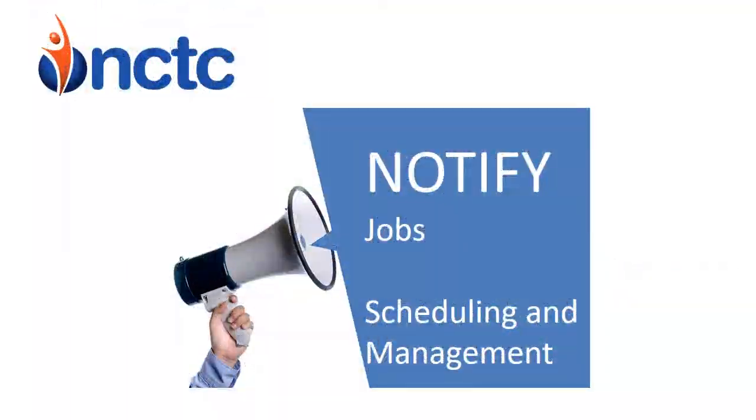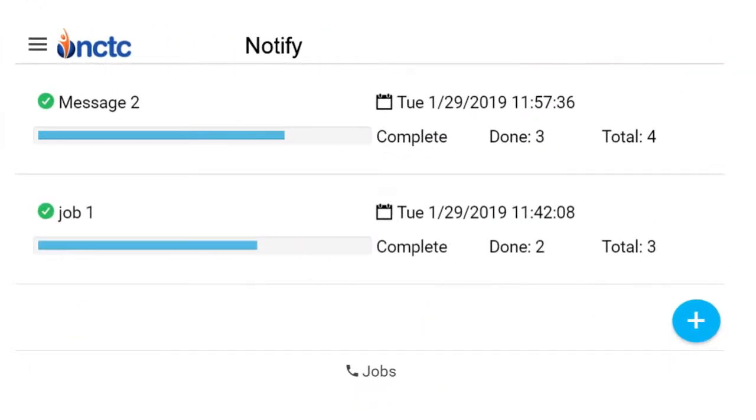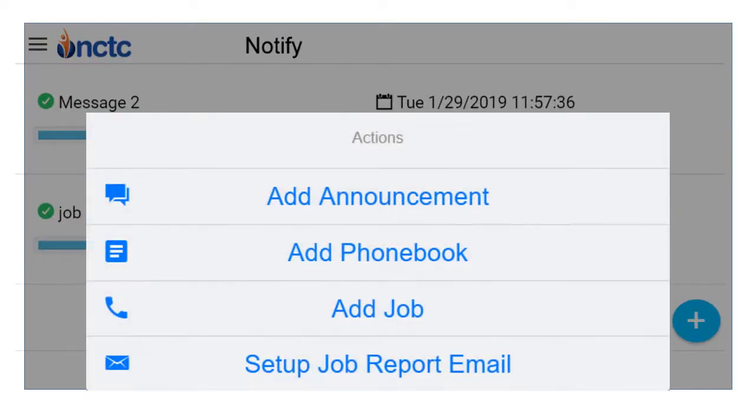The Jobs section is used to add, delete, and manage notification jobs. You can select any of the jobs in your list to review details or to delete a scheduled job. From the main menu, press the Jobs button. This will display completed and scheduled jobs. To schedule a new job, press the blue plus button to open the Actions window and select Add Job.